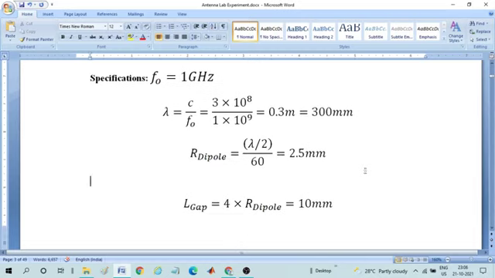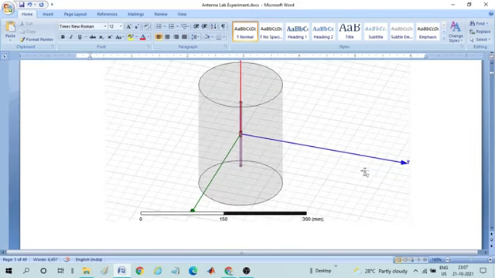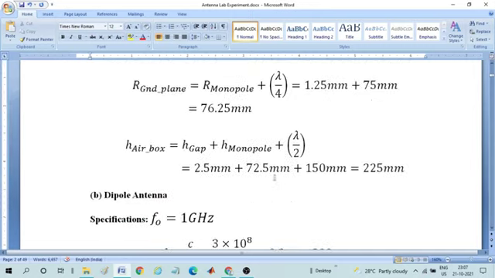The length of the gap will be 4 times the radius of the dipole, because I am visualizing it as two poles, one in the top direction and the other in the bottom direction. In between we need to excite the antenna, and whatever excitation you give, the other pole will be acting as a ground plane for it. The remaining terms will remain the same as those of the monopole.